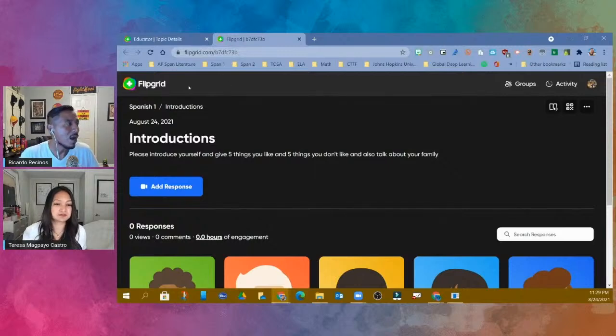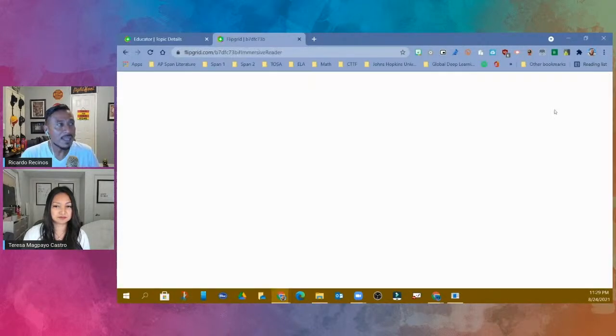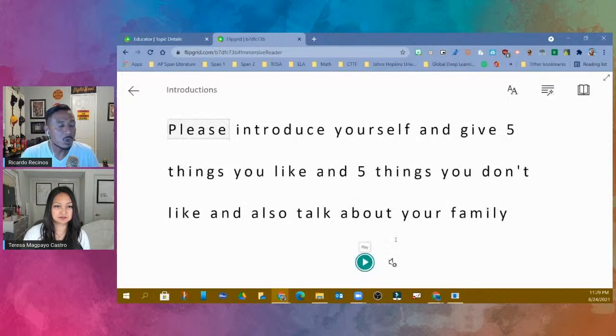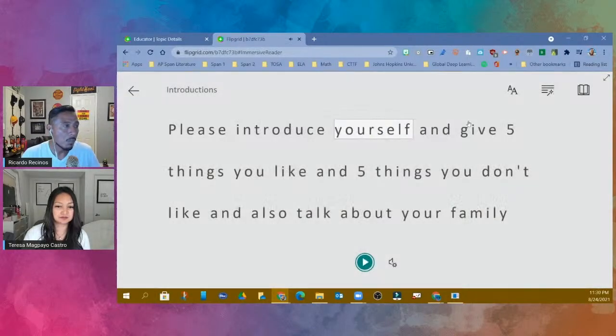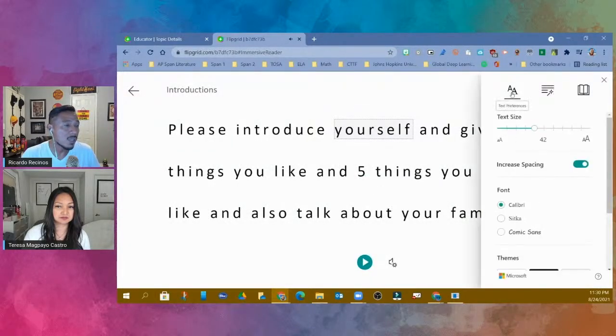So over here, our student will come in, and let's say that they might need support reading the instructions again. They can use Immersive Reader, and we won't spend that much time with it. But if I click this, Immersive Reader is going to show up for our students, which allows them to read this with a lot of extra tools and extra supports. It can read it to them. Please introduce yourself. You can change the way it looks if you wanted to.